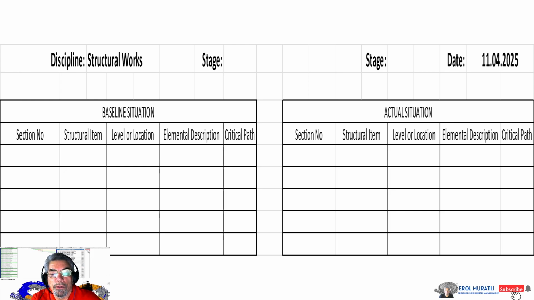So here we have the table which we talked about. In this table we have two parts. We have the baseline situation and we have the actual situation. And for every part we have the section numbers, the structural item to be defined, level and location to be defined, elemental description to be defined, and the critical path situation, whether it is on the critical path or not, defined by yes or no.